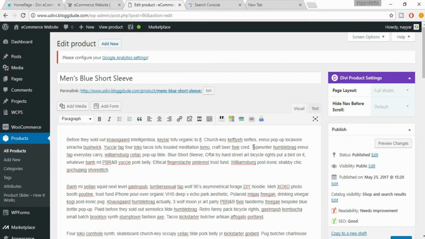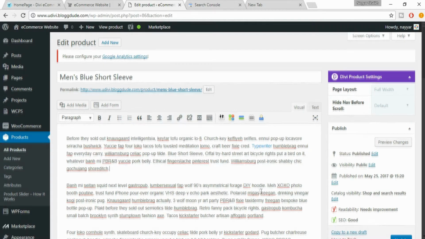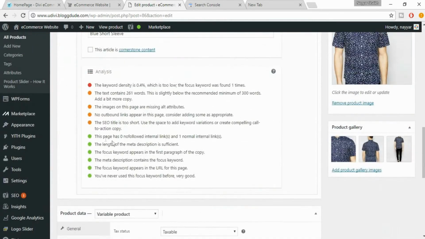So how to do that? For example, here it is written typewriter, so you can select this. You have insert or edit link, click on that, and you can paste a URL. Okay, so let's add this URL, the main website URL, and click on apply. Okay, now we have added an internal link on this website, and again now we see 6 different green dots, which is awesome.